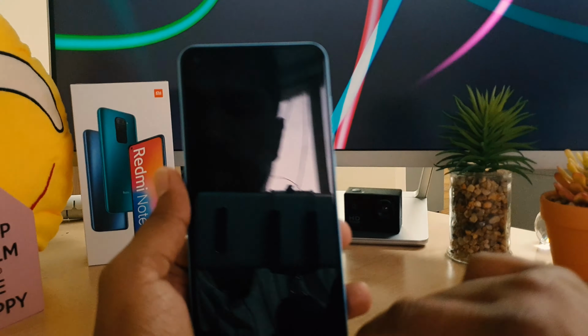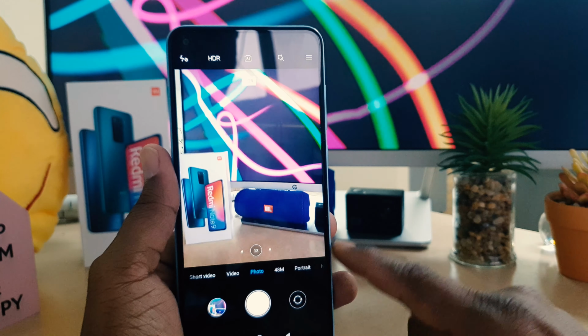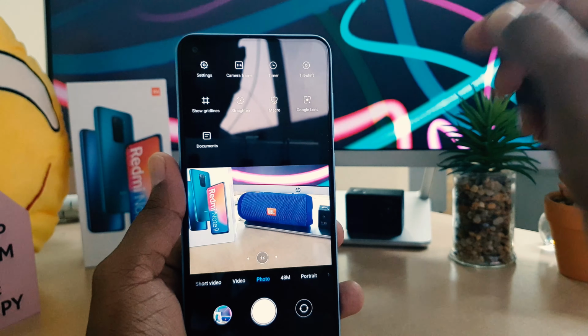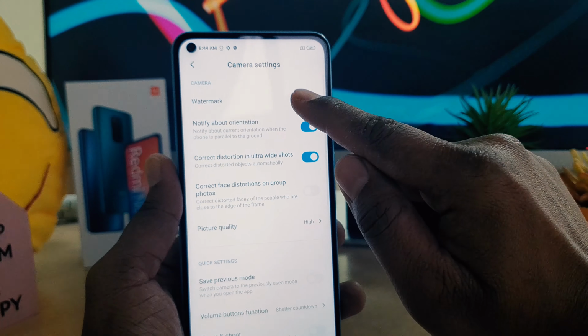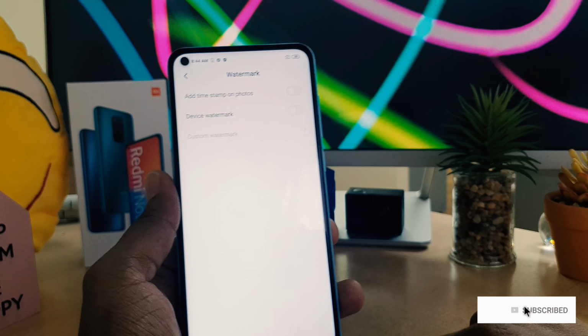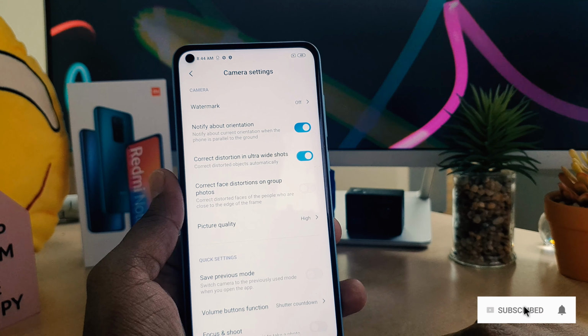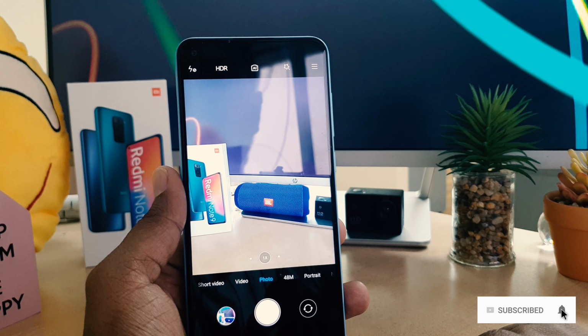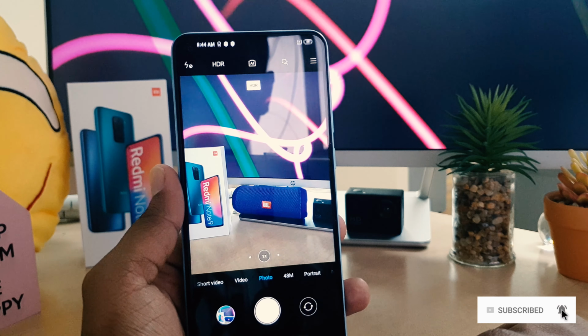Now you might want to disable these things. You can do that the same way. Go to the three line icon, click on Settings, then click on Watermark, and you can easily turn it off if you want. So this is how we can easily enable or disable model and time watermark in your Redmi Note 9.